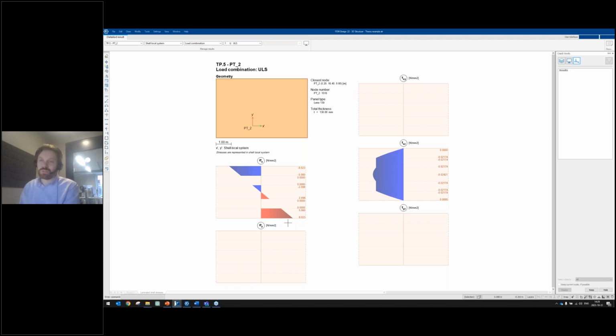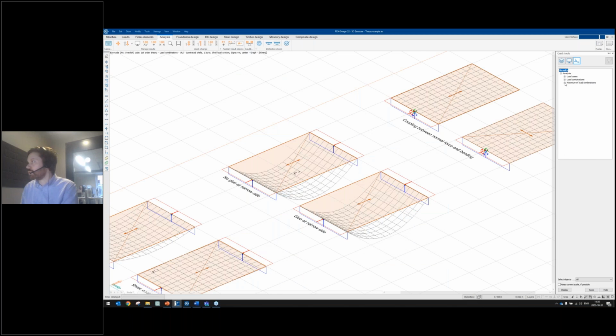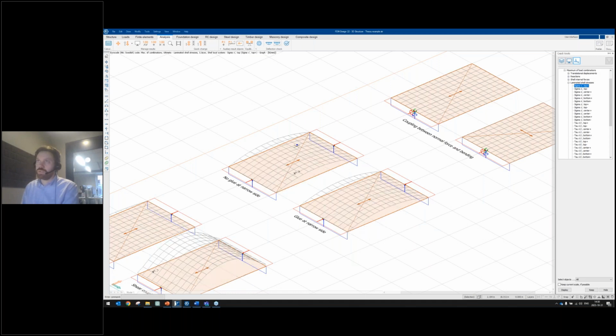However, this is also just in one point, and often you're looking for the maximum and minimum stresses, and then you should go into the result called maximum of load combinations. And here you will find each stress component maximum for all load combinations. But if you select a result here and go into the detailed results, a new button will appear called Select Laminated Shell. And this will actually automatically find maximum and minimum points for the different stress components.